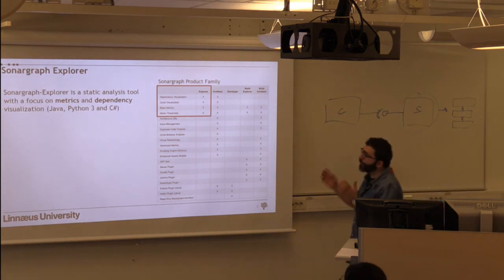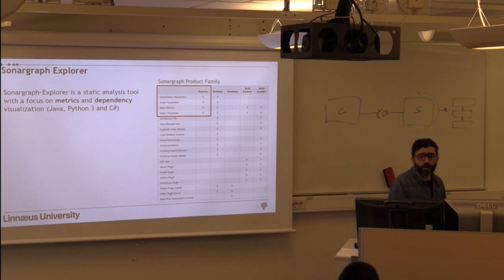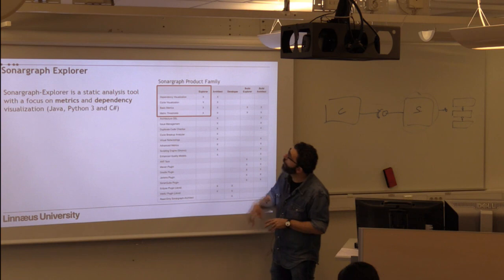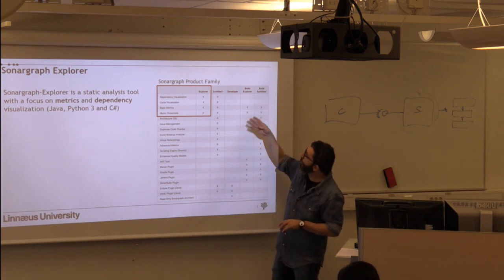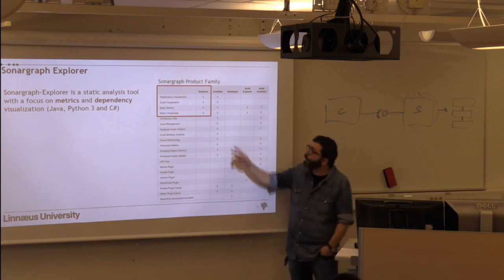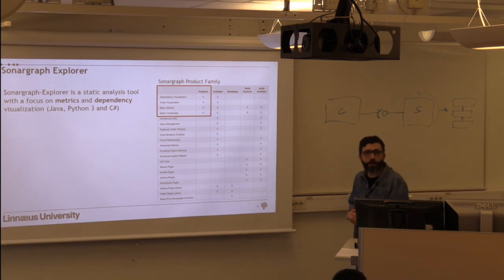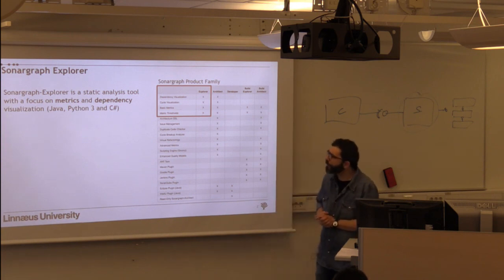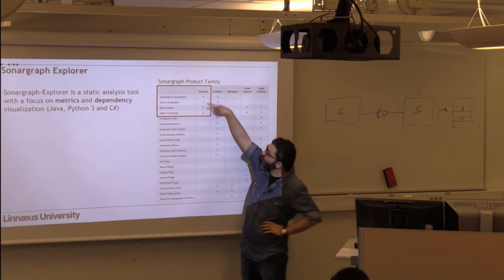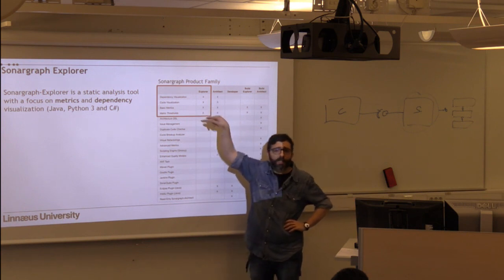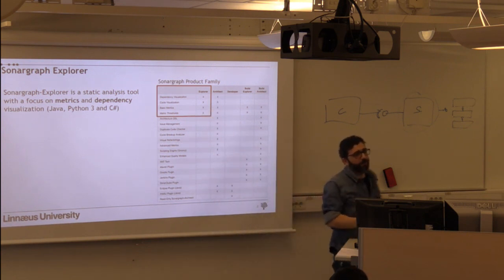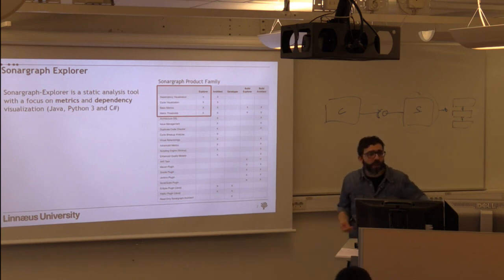Well, it's part of a bigger product family. They provide Sonar Explorer, Architect, Developer, Build Explorer, and Build Architect. We will use the Explorer because it's free. I mean, we can use it without buying any license, and it provides all the functionalities that we need for evaluating our software.